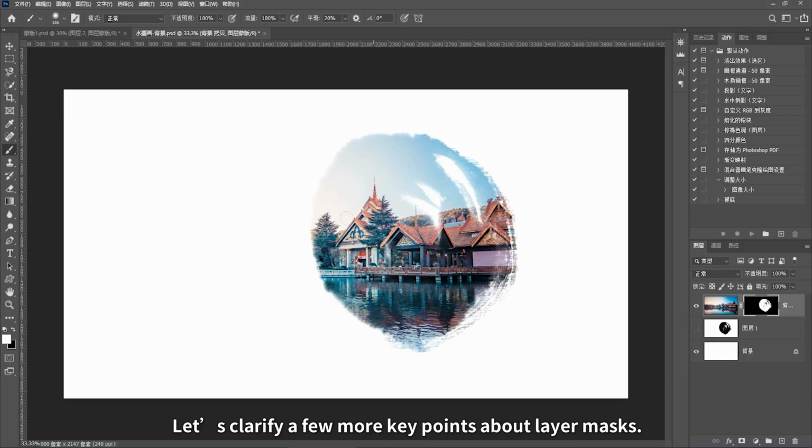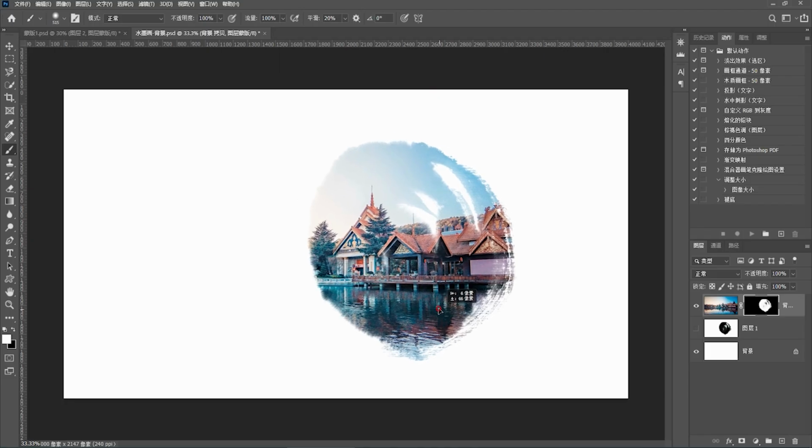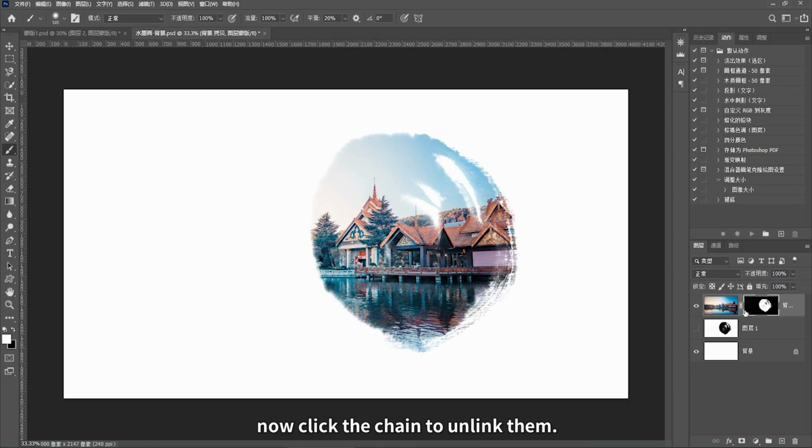Let's clarify a few more key points about layer masks. First, note the small chain icon between the layer and its mask. If we hold Ctrl and drag the layer, the mask moves with it. Undo that. Now click the chain to unlink them. When we move the mask alone, the background stays put.